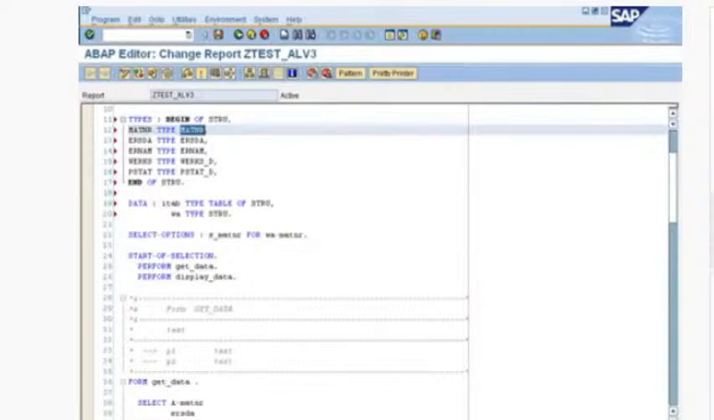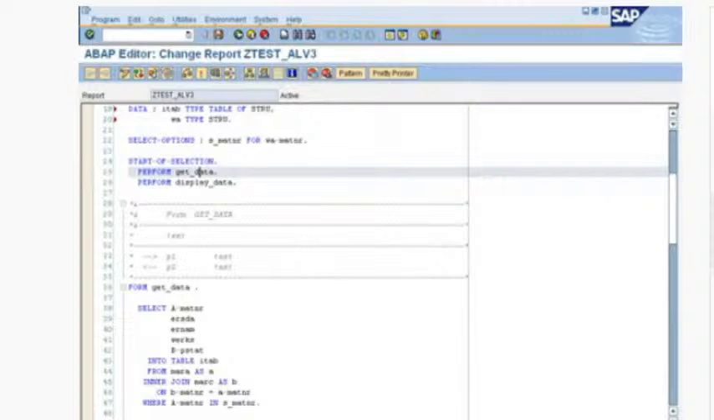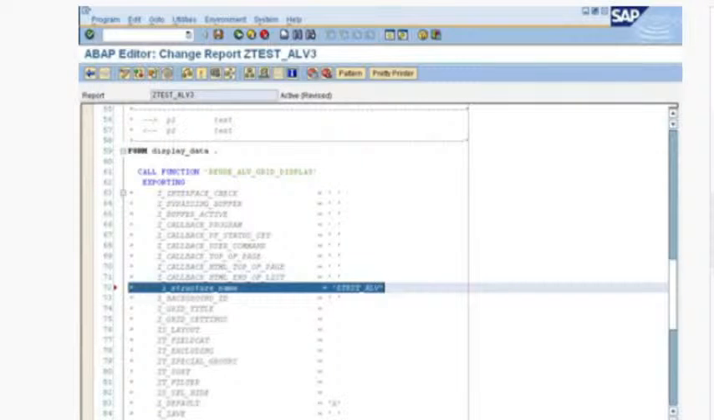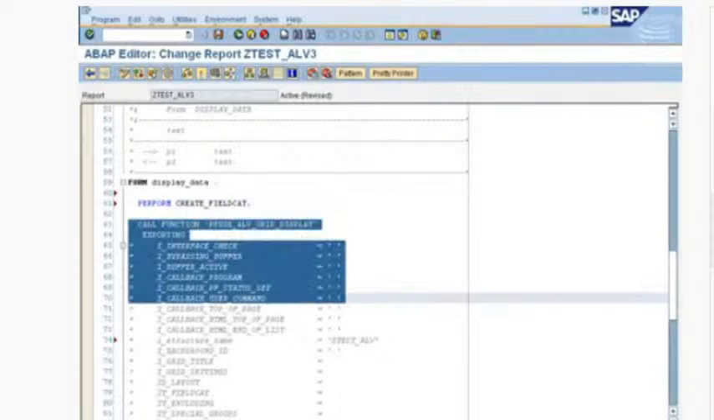Okay, fine. So now what I have done, I have declared one internal table and work area. Now perform get data is also okay, but coming to perform display data, I don't want to use this structure. Now I want to create a field catalog. So I will write perform create field catalog, because before calling this function module, I want to create a field catalog.